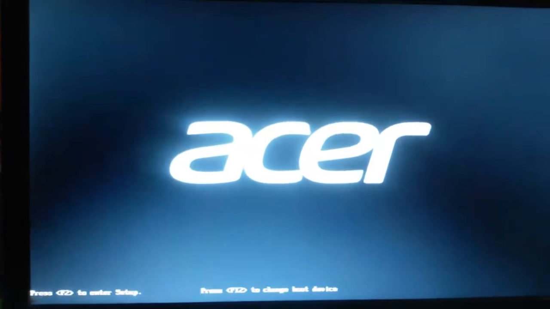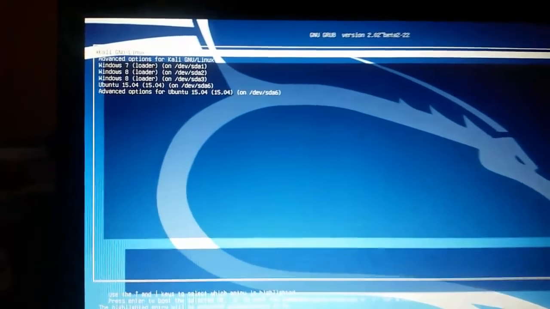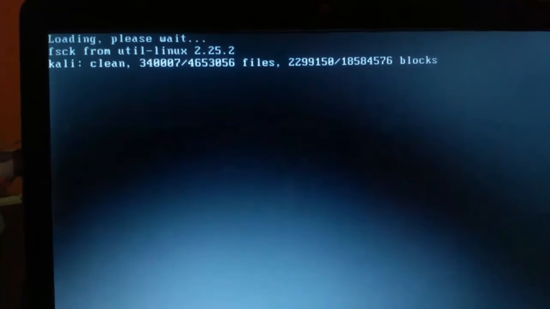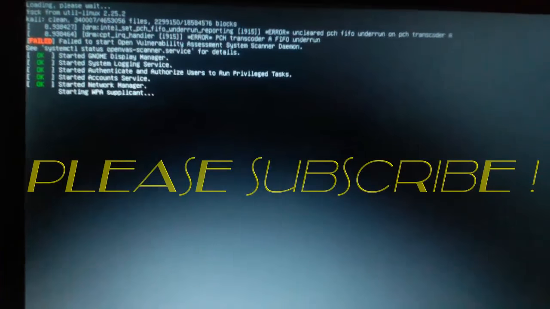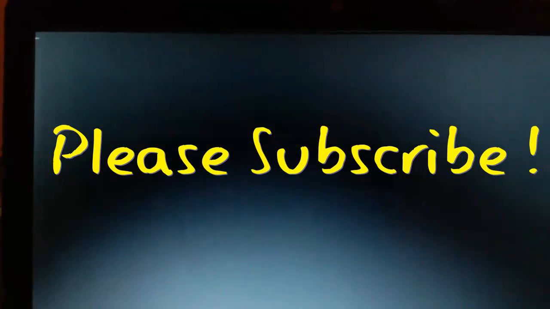Now it has rebooted the system, and I'm going to just plug out my pen drive, and I have plugged out my pen drive, and now you can see the boot menu, and I have chosen Kali Linux here, and now it is booting up the Kali Linux operating system here. You can see Kali Linux has been booted up.